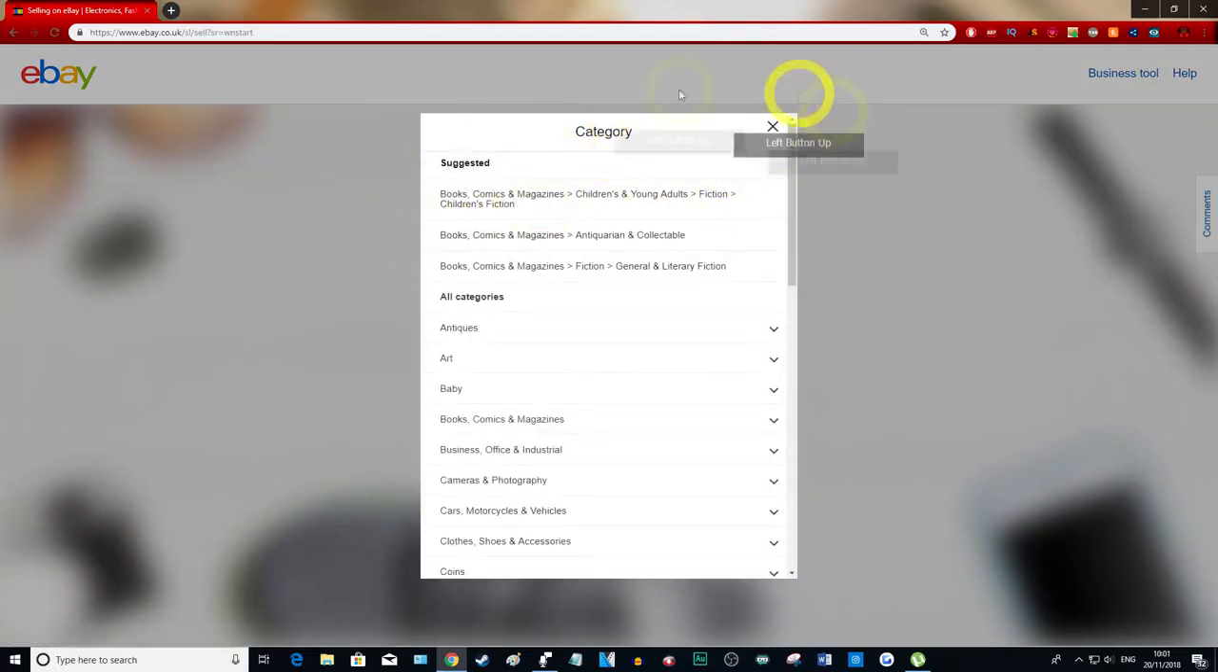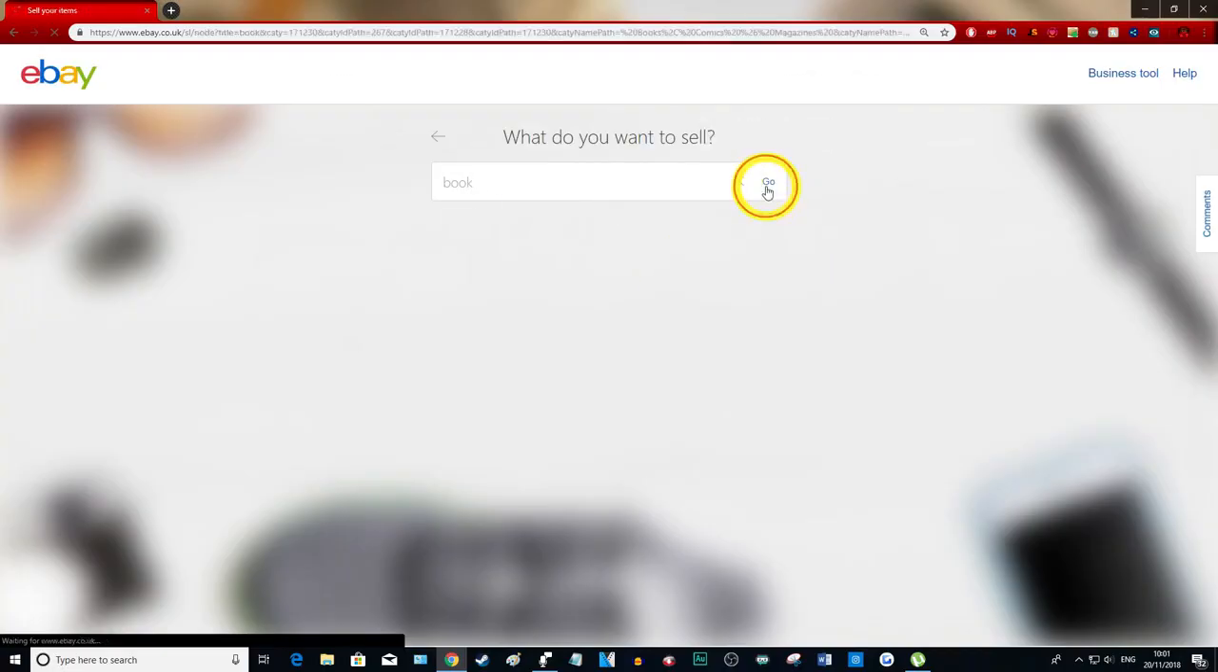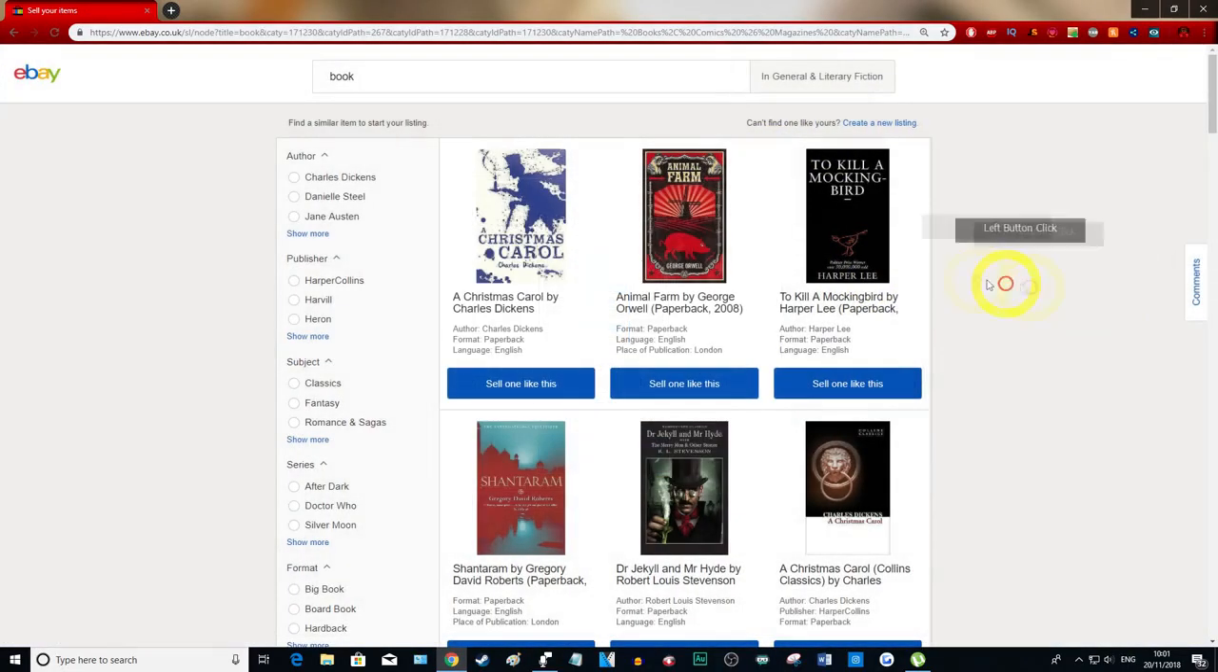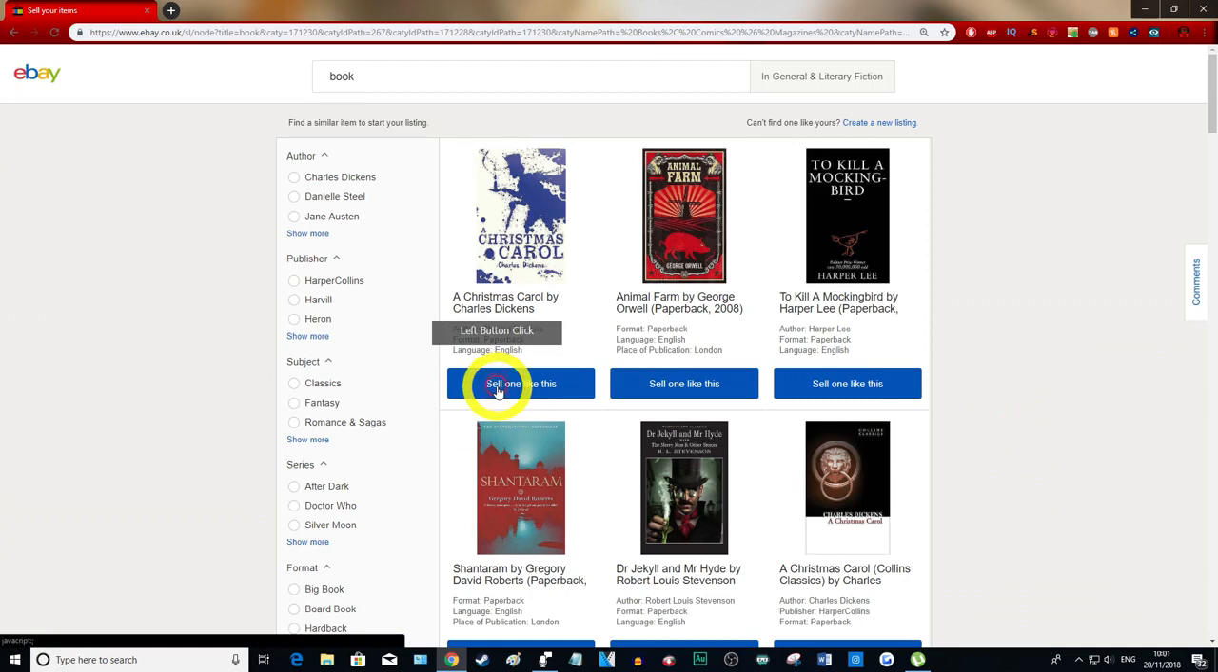And then you want to select a category. So I'm going to click books, comics and magazines, fiction. It doesn't matter what I pick because I'm going to get past this anyway. Right? Sell one like this.